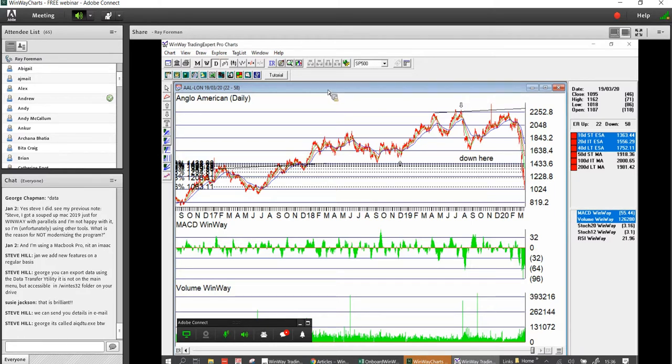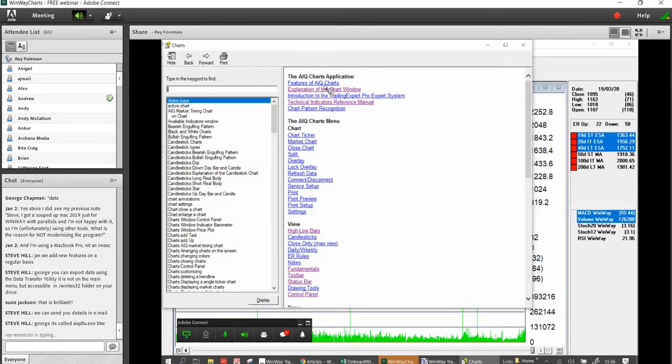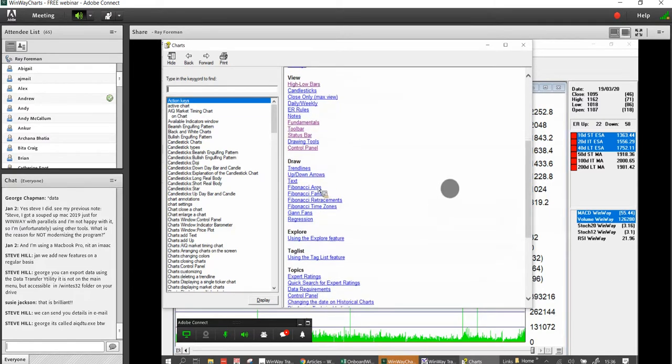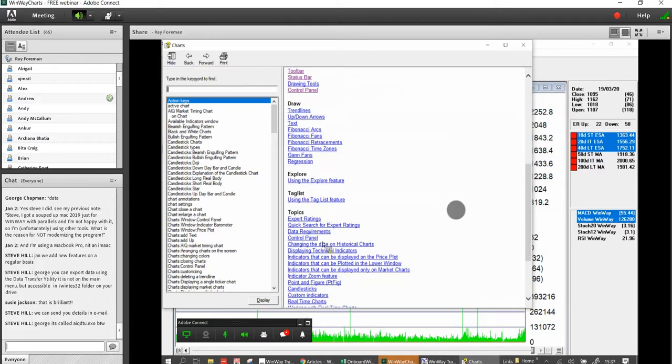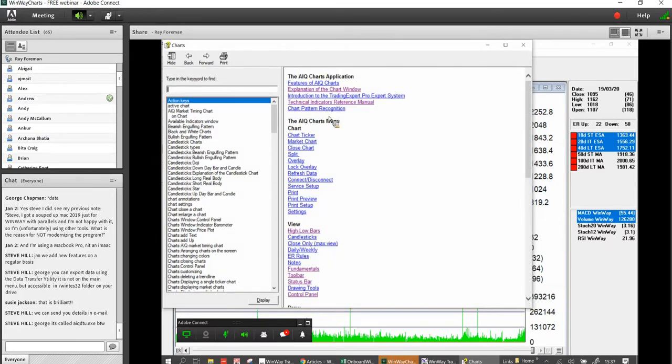Help text is a good place to segue you to that. And in help text, it's case sensitive. So I can look up here in the index. It shows you all of the features within the AIQ Charts application. Again, for AIQ Charts, read WinWayCharts. So all of the features are in here: the chart, how you view, how you draw, trend lines, Fibonacci arcs, etc. And other topics that are on there, some of which we'll be coming to later. But everything is in there, all the features of the application of charts.